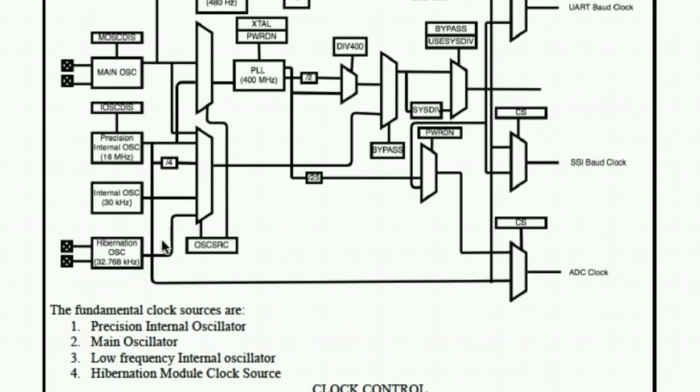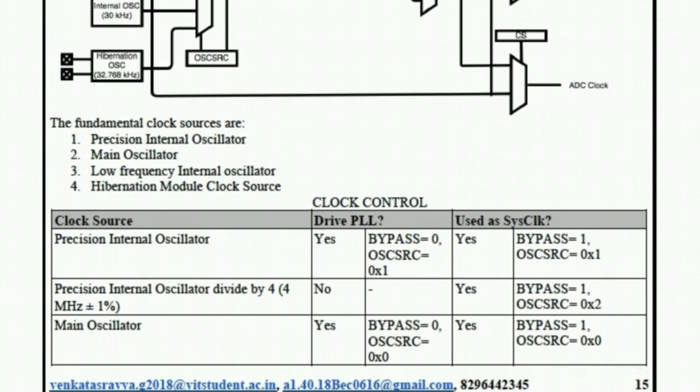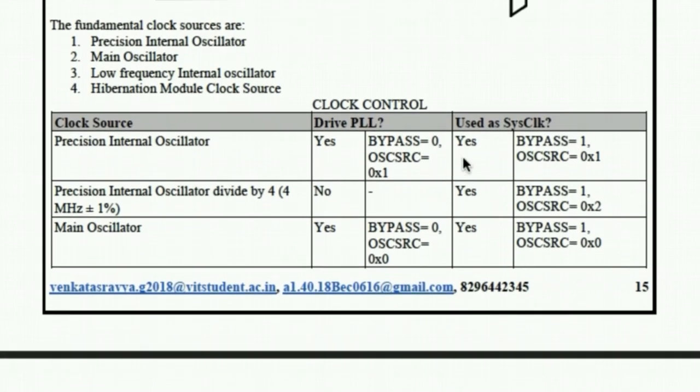Then this is the clock of the microcontroller. There are 4 fundamental clock sources. We have a precision internal oscillator, the main oscillator, the low frequency oscillator, and the hibernation module clock source. All 4 of these provide the clock to the microcontroller, and this clock is used to generate a time delay. These are just some of the sources, and we can bifurcate them as to whether they can be used as a system clock, and if yes, then how we would use it as a system clock.